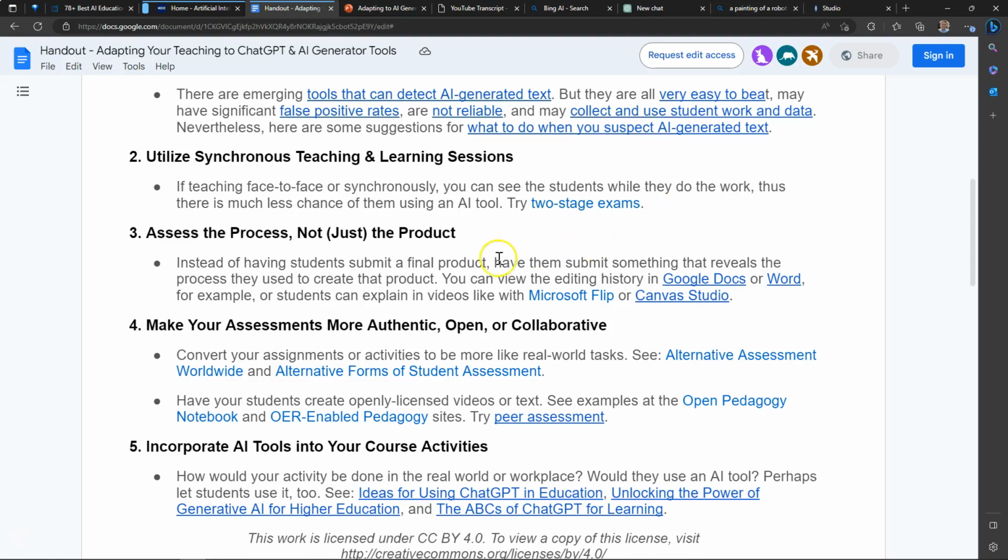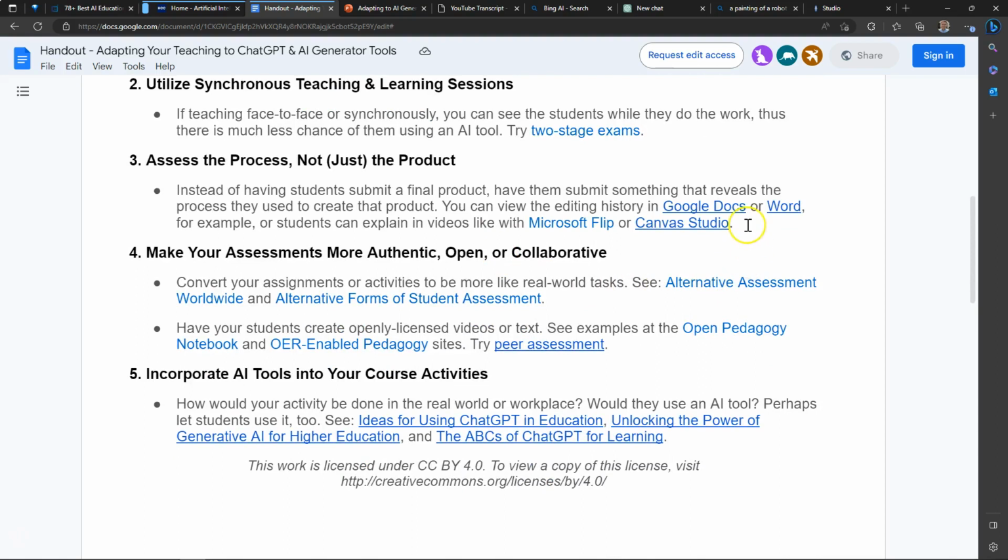That leads to the third strategy. This may involve a little bit more work, but this is where you assess the process, not just the end product of the student work. If students use Google Docs or the browser version of Word, it keeps track of the editing history of the docs. So if you suspect something, for example, you could look at the editing history of the document and see, did the student suddenly paste a large chunk of text or something like that.